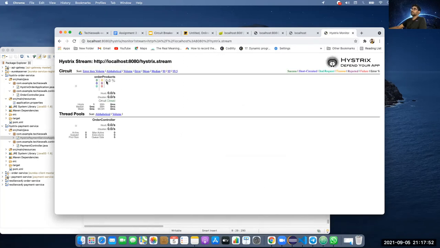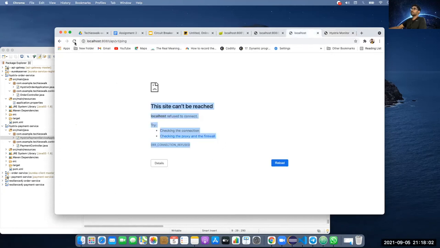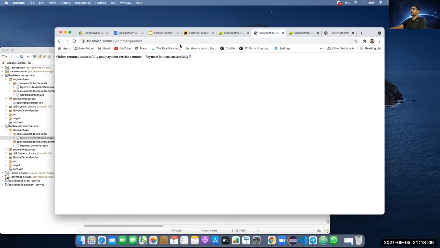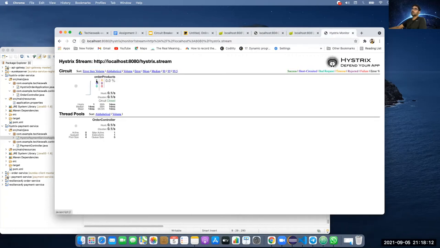You can see this order product is being called inside the order controller, and whatever calls are happening, it will start tracking and show. Now let's say if I ping this, this will not be tracked, but when I call this order product, it will be tracked there. So now you see here the one call. This is the successful call.